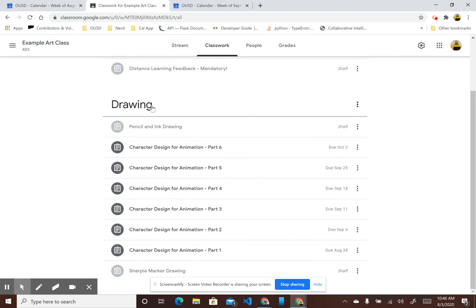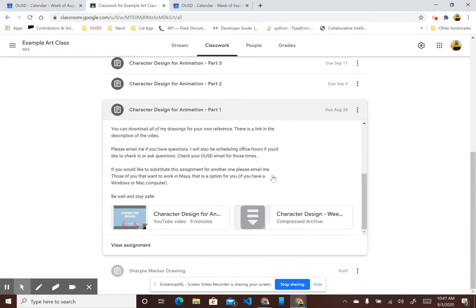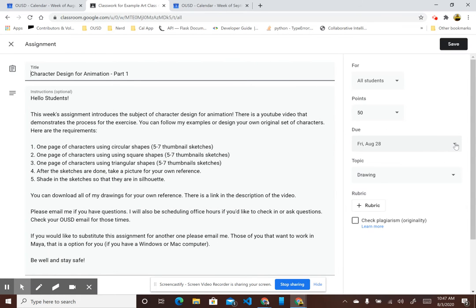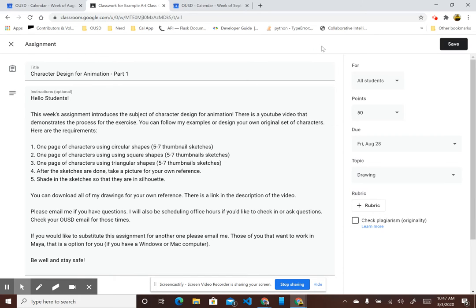So here you have a set of tasks or assignments that are around the topic or category of drawing. So he's got part 1, 2, 3, 4, 5, and 6. Each of these have a due date. So character design for animation, part 1 is due August 28th. We can look into this. We can see exactly what it is. As the teacher, I could come in here and edit this. And you see it has a due date here. I could change that to whatever I wanted it to be. You can also give these times. I just leave them without a time, and that way it puts it essentially at midnight of that day.